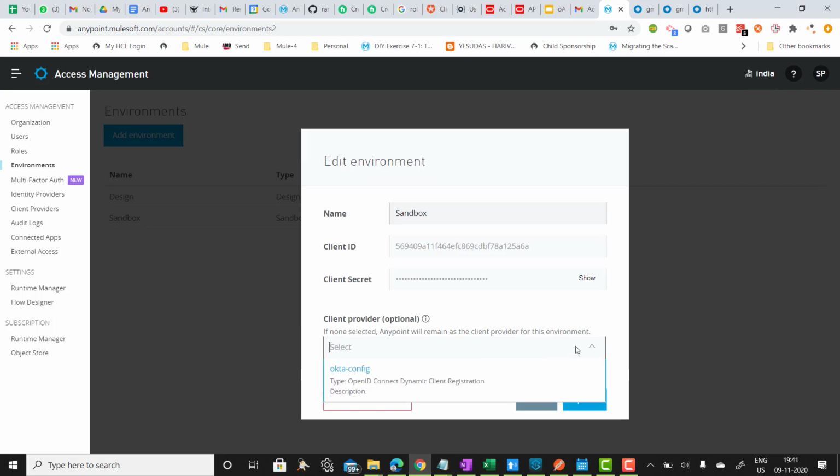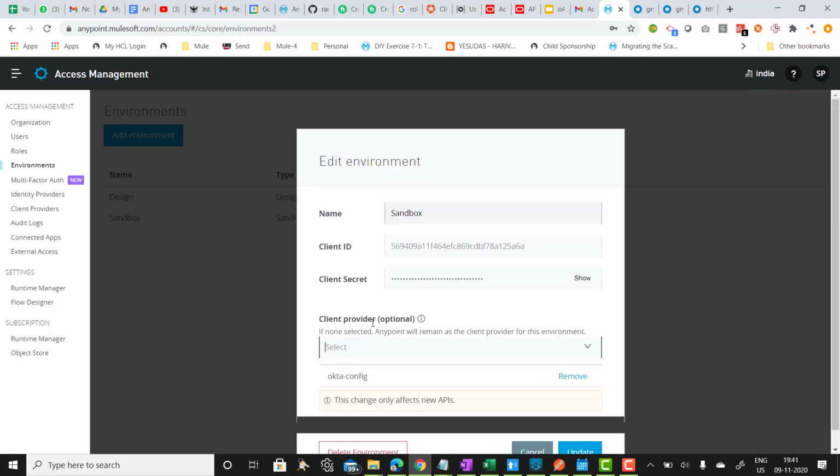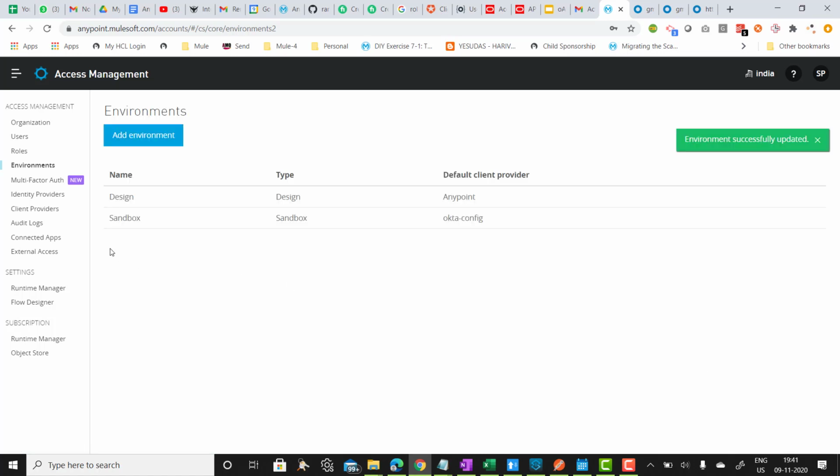Click on the sandbox and select it. After selecting the client provider, click update. So now you can find for sandbox the default client provider is the Okta config, right? So the Okta configuration in Anypoint Platform is completed.